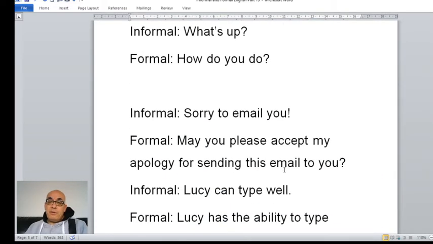Sorry to email you. Again, informal. There is no subject, no verb. Formal: may you please accept my apology for sending this email to you. So this is formal. I use may, which is very polite, and also it's a question. Apology is formal. Sending this email to you again is formal, and I use please. So I use may, which is polite, I use please, I use apology, which is formal, I use a question, and this is formal English. Sorry to email you, this is informal.